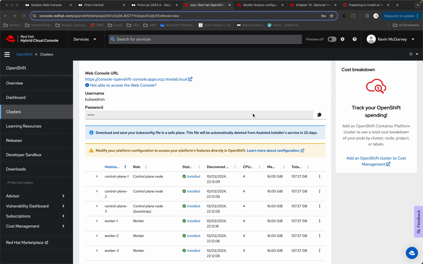Okay, so that's installation complete. We've got green ticks installed across all the 3 control planes and the 3 worker nodes. You're also given the web console URL that you access from your internal network, username, kubeadmin, and the password, which you can select this box over to the right hand side and copy to the clipboard.